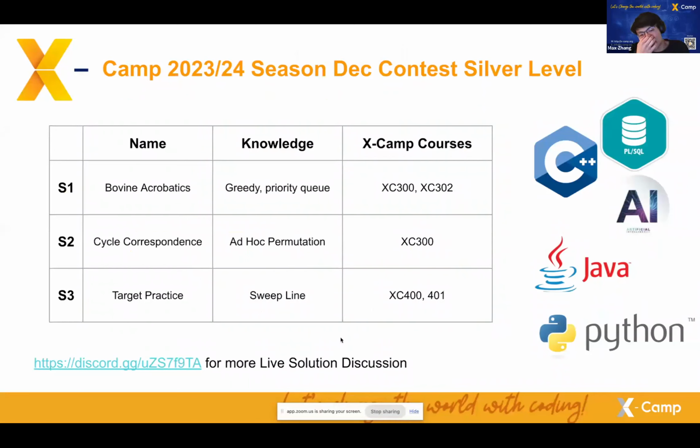Yeah, so I put some tags here for what topics you might need to be able to solve these problems. And then there are some courses here on the right that go with it as well. Yeah, and we have a Discord that you can join for more live solution discussion if you want to keep discussing these problems.